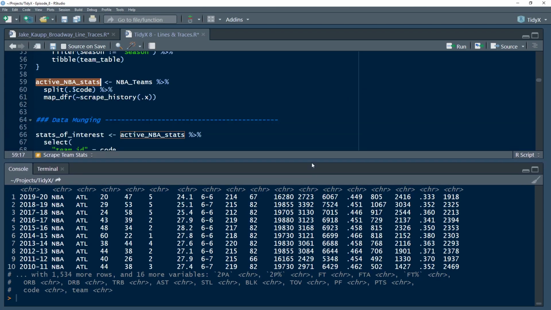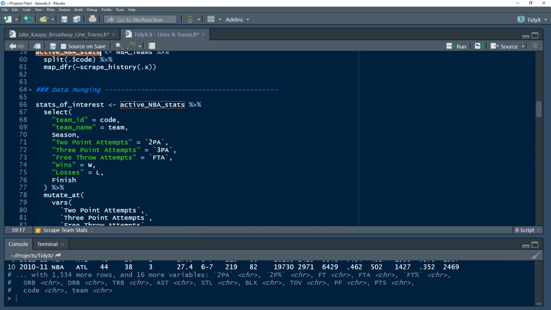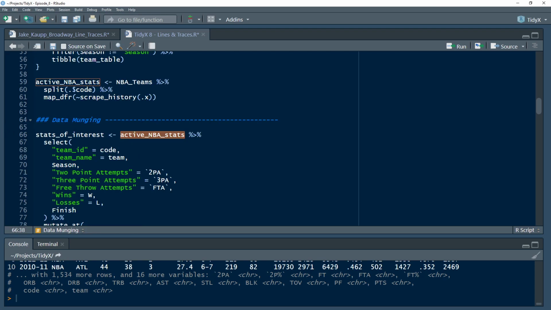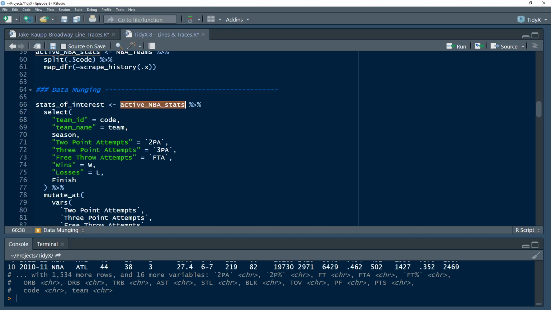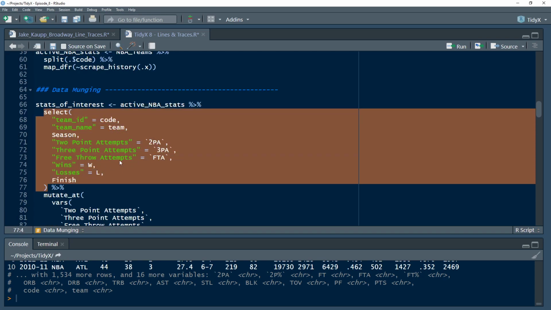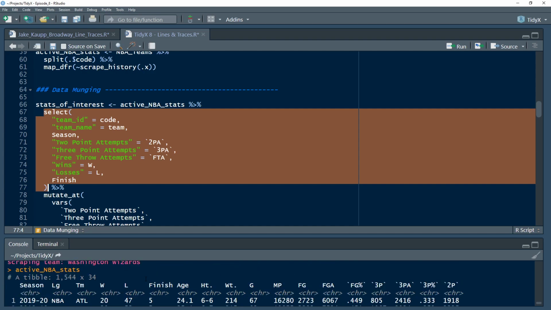So it's not massive because we did it by year, but it's not incredibly small. So next step is data munging, prepping it for the plotting that we want to be doing here. I'm going to take this active NBA stats data frame and subset it down into a couple of the fields that I care about, because this was actually pretty wide. It had 34 different columns, and I didn't need all of them.